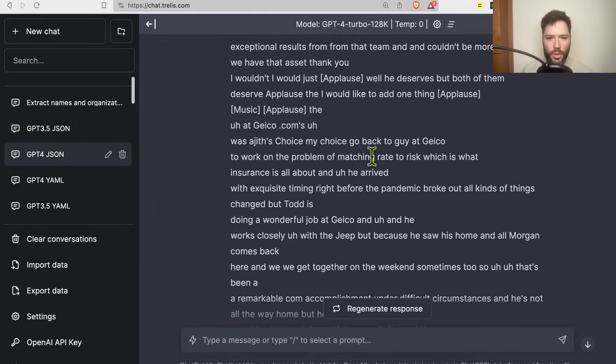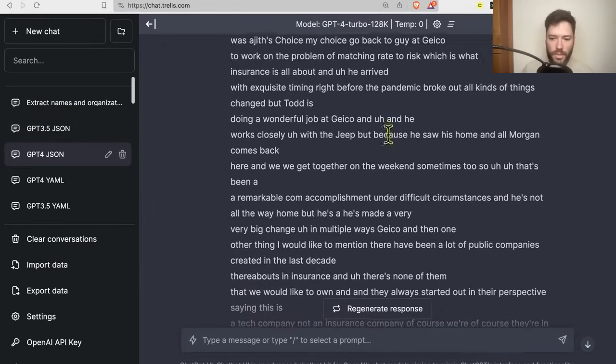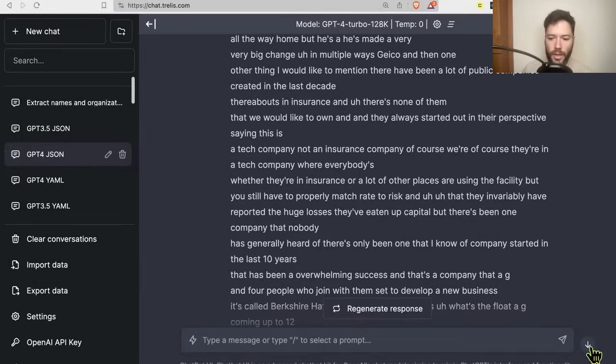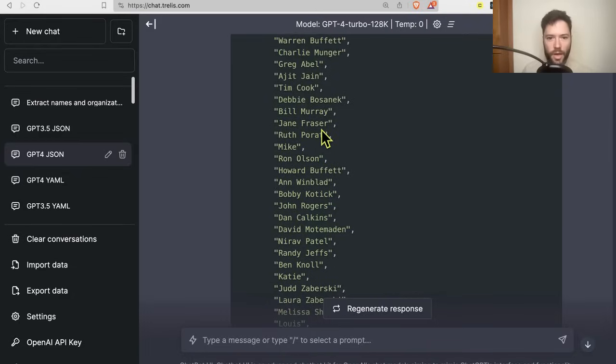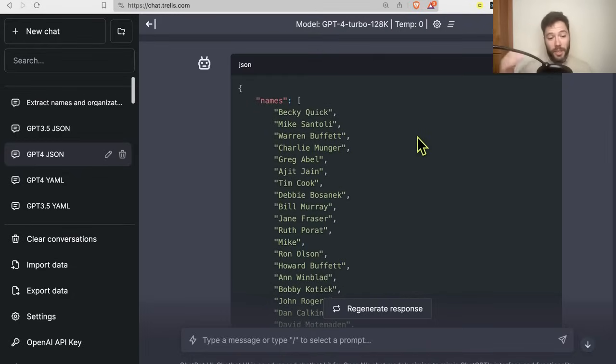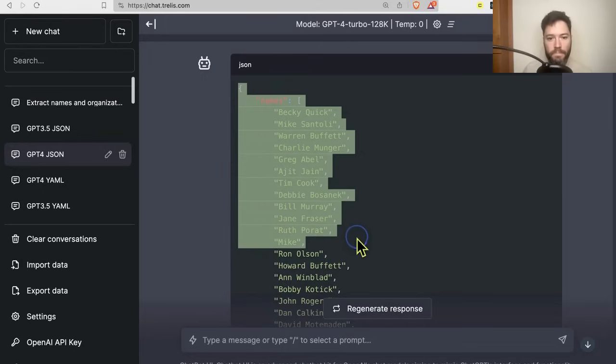So let me first show you an example of JSON extraction. So this is one data format that can be used. And here you see a JSON object. So I've asked from this long transcript, which is a Berkshire Hathaway meeting from last year, I've asked GPT-4 to extract a list of names and organizations and return it in a JSON object.